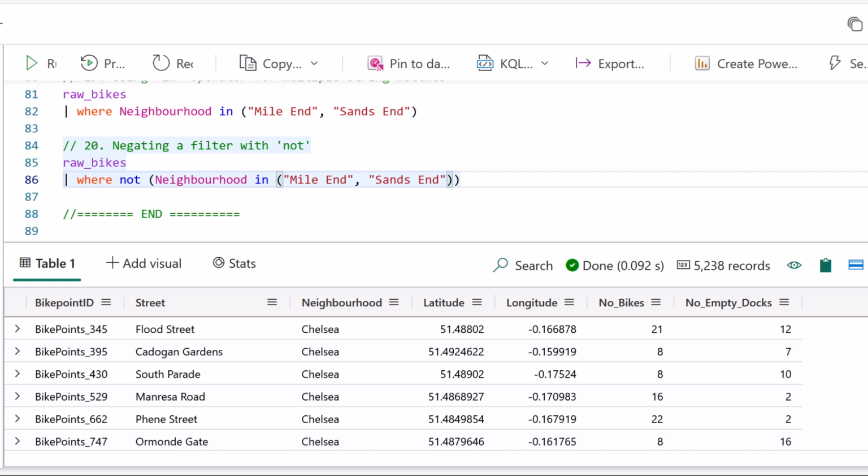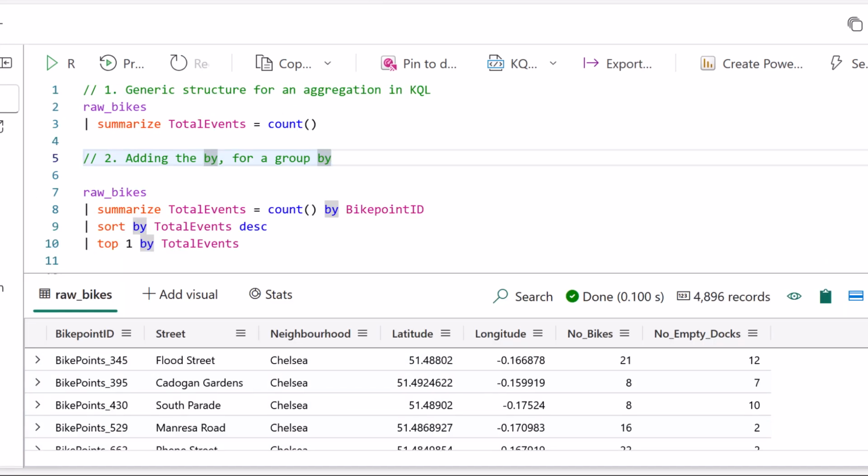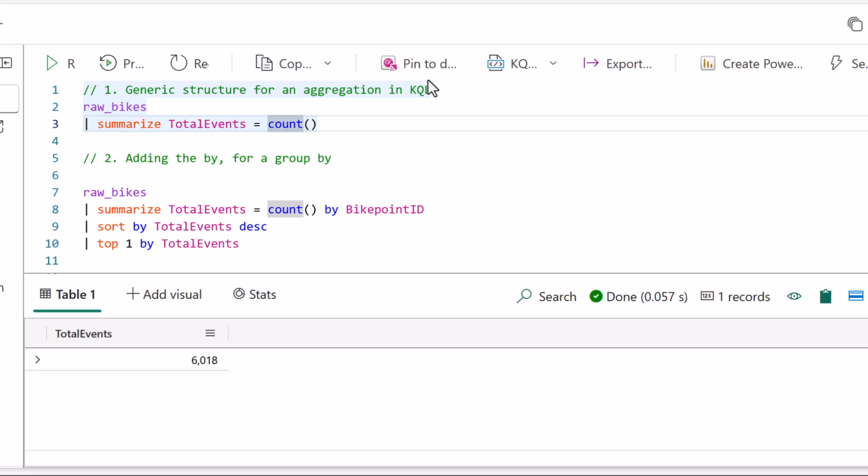Now let's look at summarize and aggregations in KQL. So again, we're continuing with the raw bytes data set. And when we want to do some sort of aggregation in KQL, we're going to need the summarize operator, and we can use the summarize operator to do things like counts and mins and max and all your standard aggregations. So if we run this one, we're going to get an aggregate of the count of all the records.